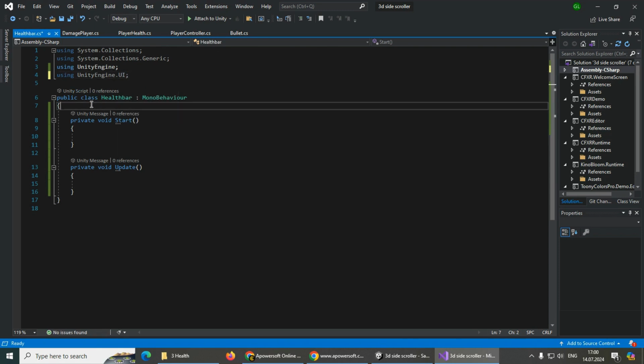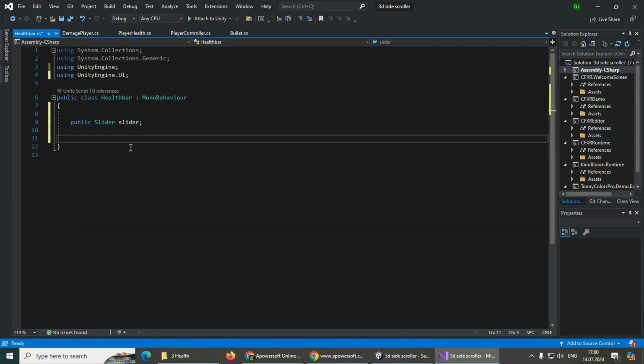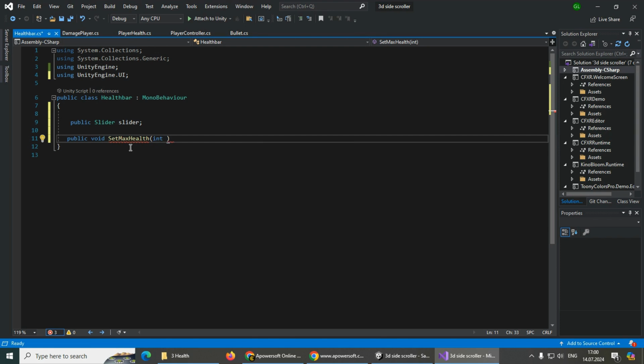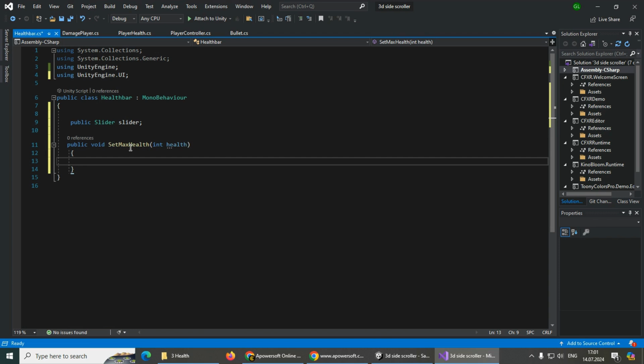Now, we will need a reference for our slider component, so I will say public Slider. Let's call this one slider. Now, we don't need Start and Update. Instead, we're going to create two functions, public void. Let's call this one SetMaxHealth. And as a placeholder, I will use int health, and I will explain why we need this. But first of all, let's say slider.maxValue equals health.